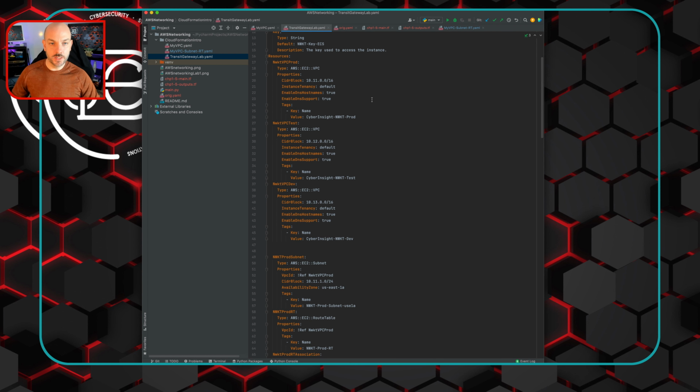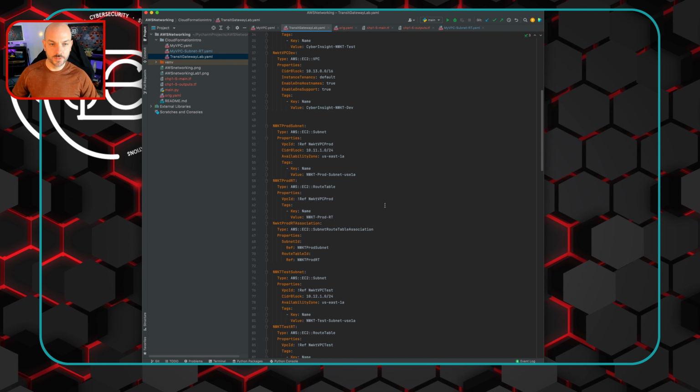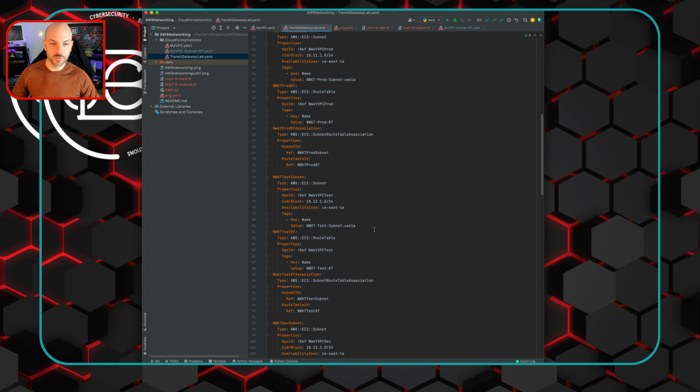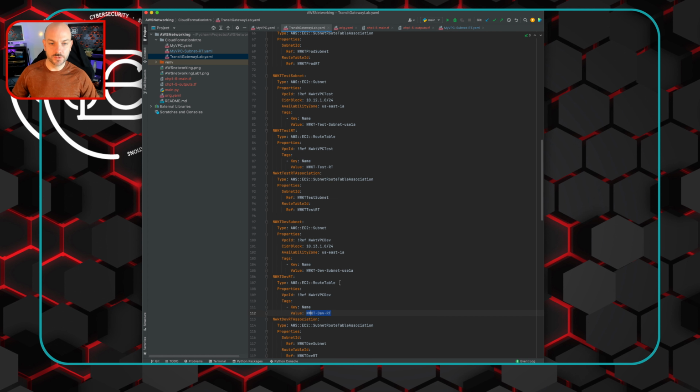So here we're actually creating 3 different VPCs, one for production, one for testing, and one for dev. Giving them different subnets, giving them key values for their names. Then we're creating subnets for each of these. So we're creating the individual subnet, the routing table, and then the association of the route with the routing table. And then doing that for the other 2 subnets as well.